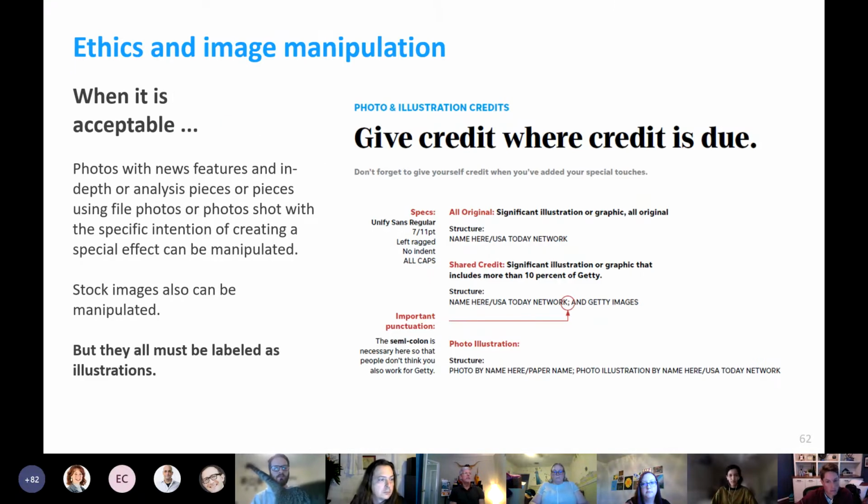So when is manipulation acceptable? Photos with news features and in-depth or analysis pieces, or pieces using file photos or photos shot with specific intention of creating a special effect can be manipulated. Stock images also can be manipulated, but they all must be labeled as illustrations. Source photos, whether from a newsroom's photographer or a stock source such as Getty Images, should be credited as well. Specifics on illustration credits can be found in the Unified Style Guide.